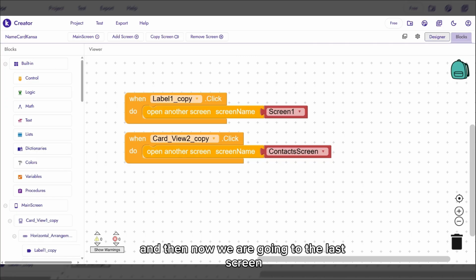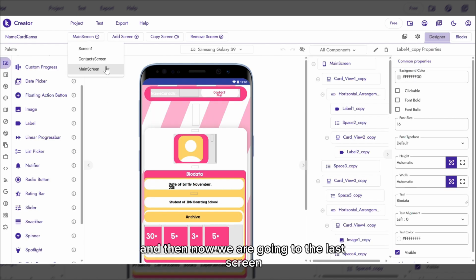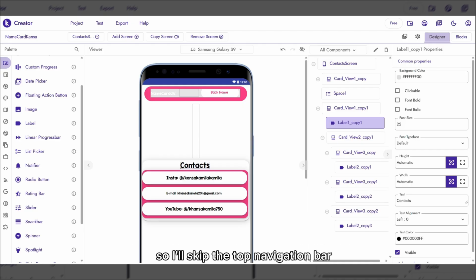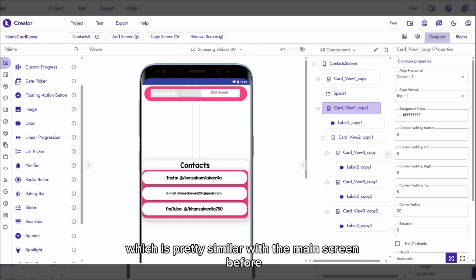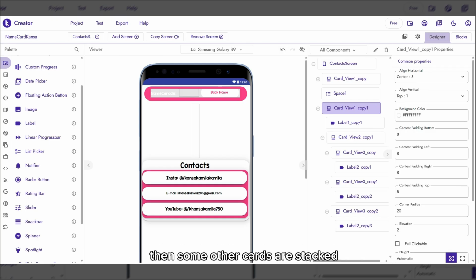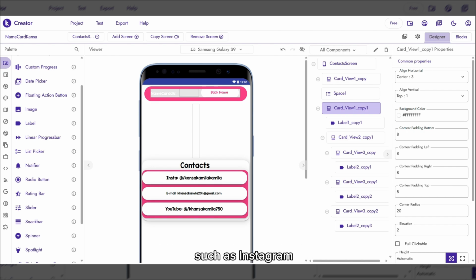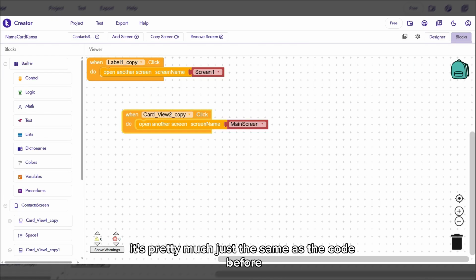And now we are going to the last screen, which is the detail screen of the contact button. I'll skip the top navigation bar because I have already explained it before. Then I have a card here which is pretty similar to the main screen before, and the first card has a label with some context in it. Then some other cards are stacked, and they include the contacts of the person who has the NameCardd, such as Instagram, email, YouTube, and stuff like that. And now for the code, it's pretty much the same as the code before.